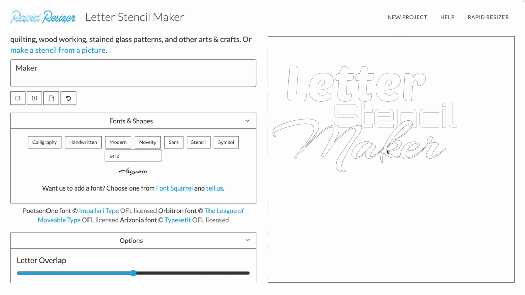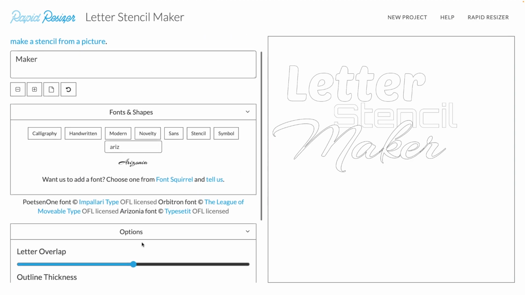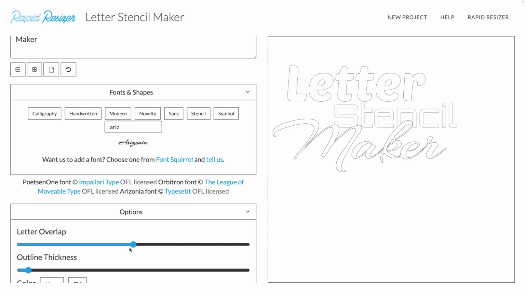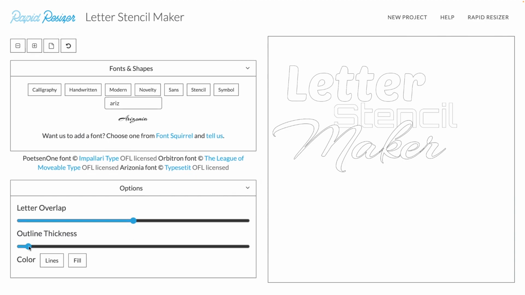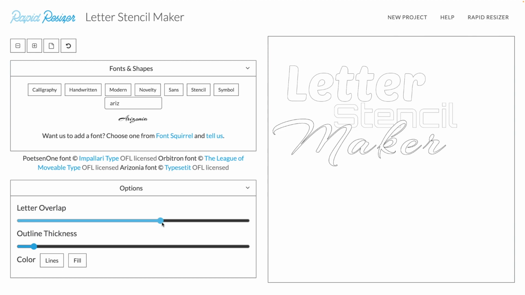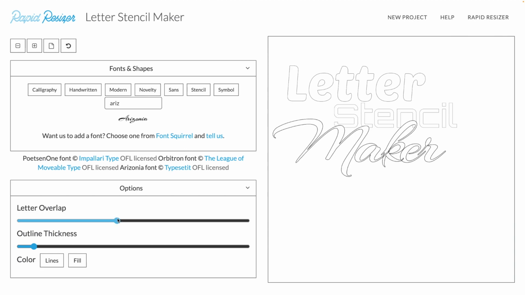If you want to make changes to your font, such as letter spacing and line thickness, you can do this down here in the options. Here you can see the letter overlap and the outline thickness options. If we slide our outline thickness, you will see that my maker's text is getting a thicker line around the outside. And then if we change our letter overlap, the gaps between my letters are getting bigger. And we can also make the letters tighter together.